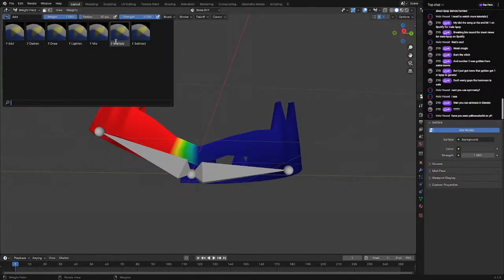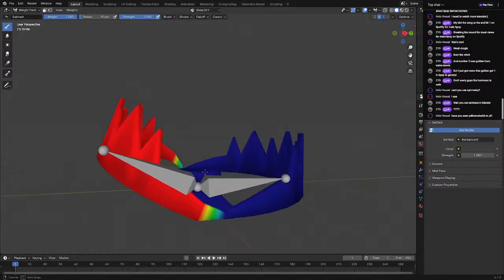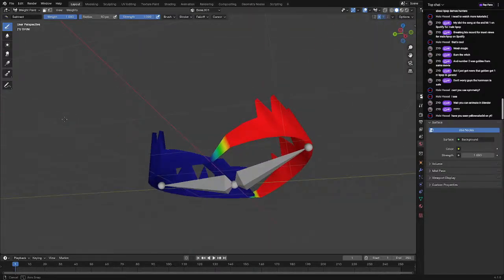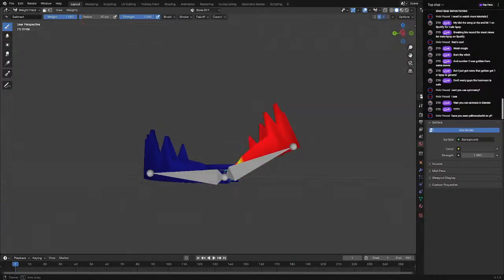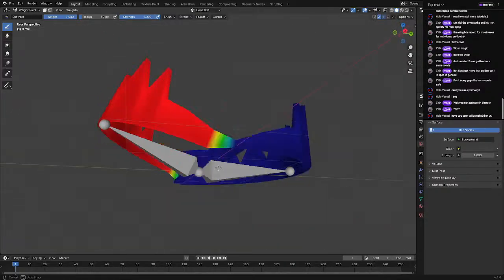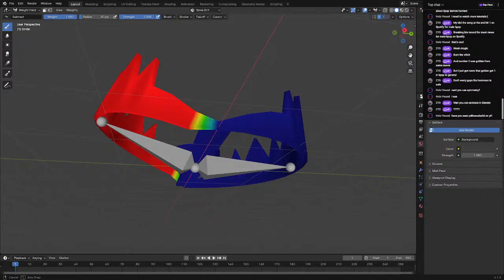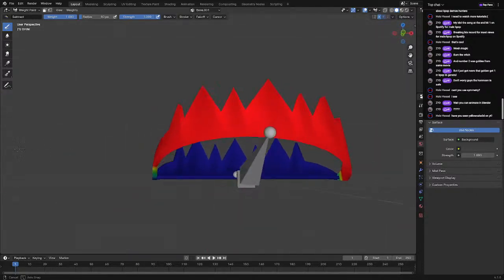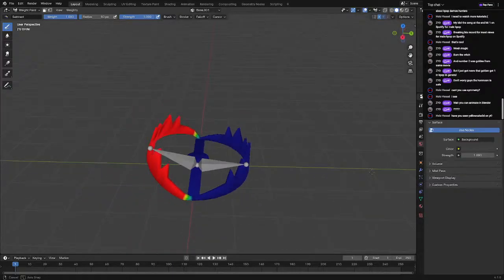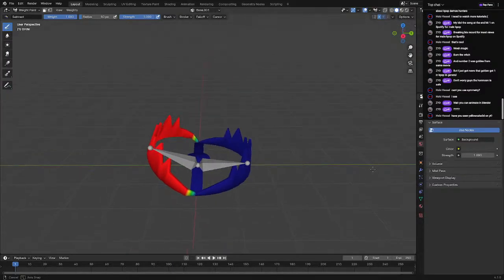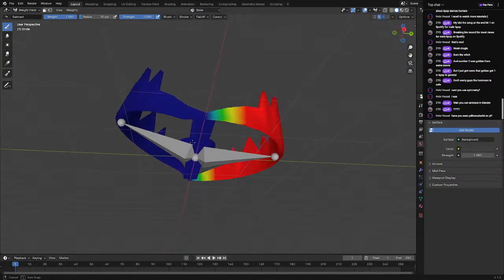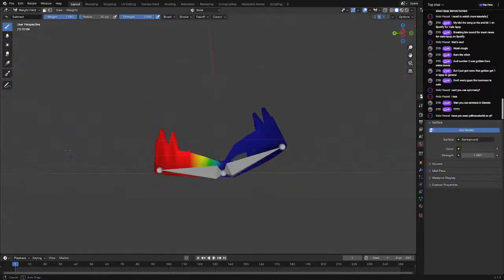So what we're going to do is subtract some of this out here. Yeah, that looks more right. And then, why do those look so different? So that probably means that we have some extra weights on this bone. No, we don't.